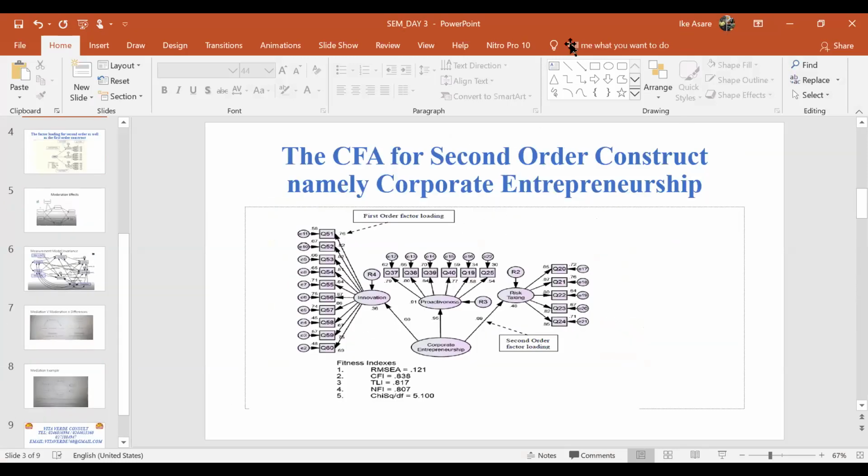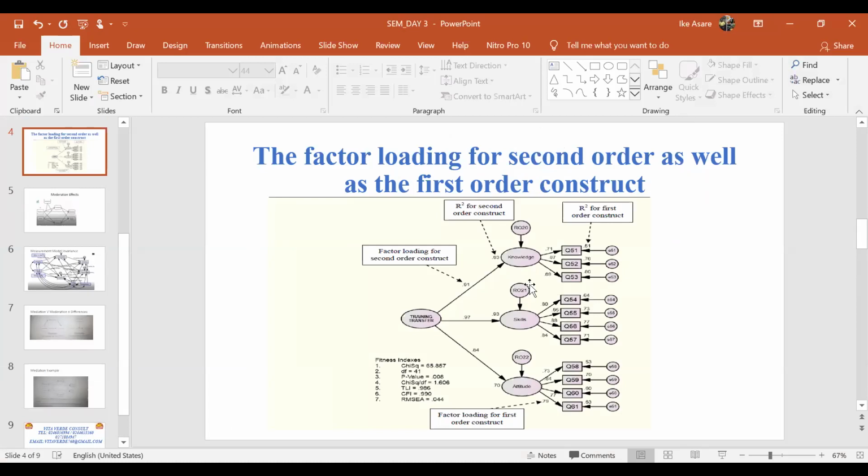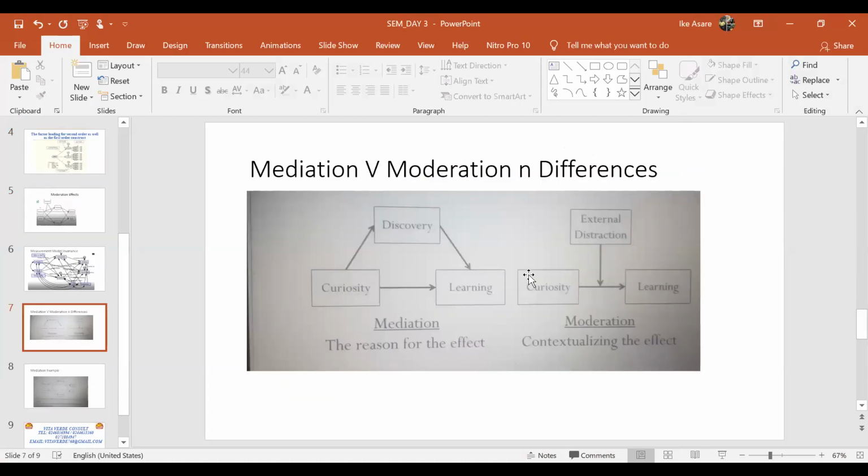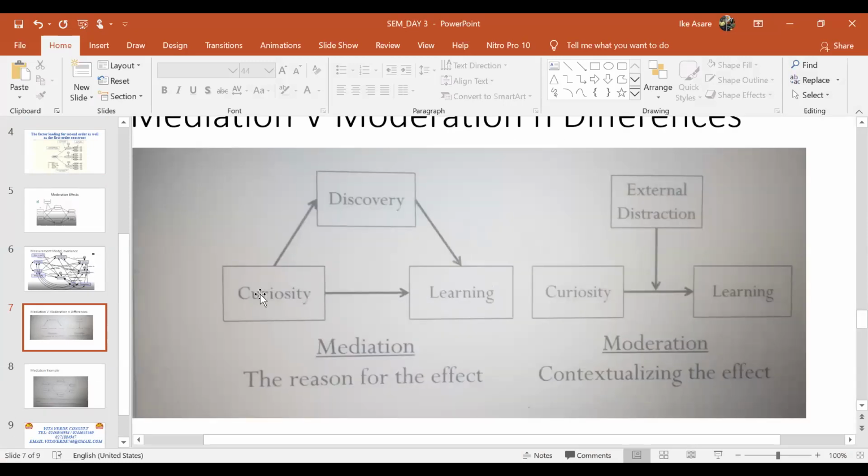But before then, I have prepared something small. This is mediation versus moderation and their differences. If you have these two variables here, we want to find out if, let's say you are from curiosity and you want to get to learning, you need to pass through this discovery before you come to this side, right?